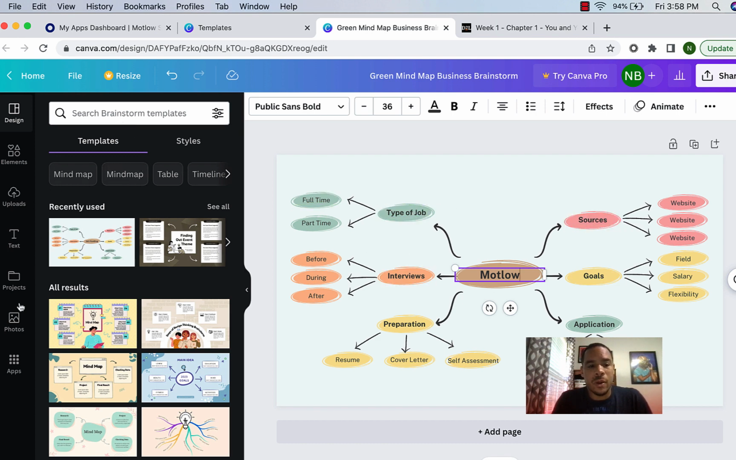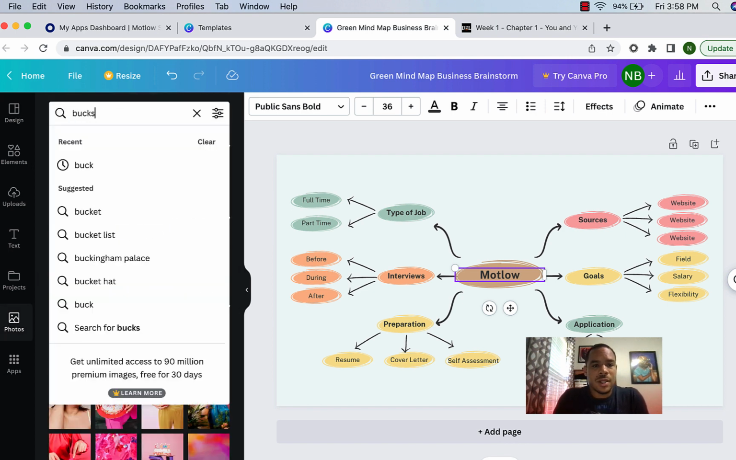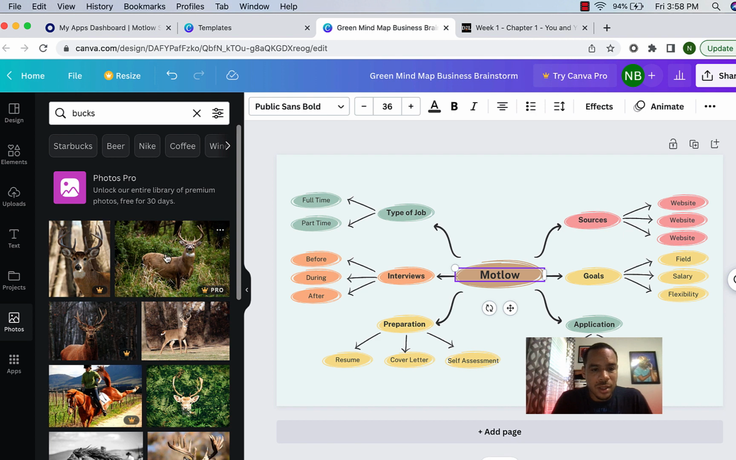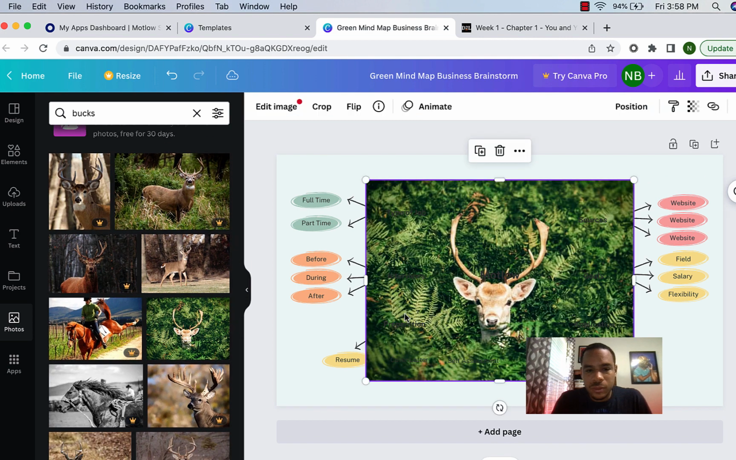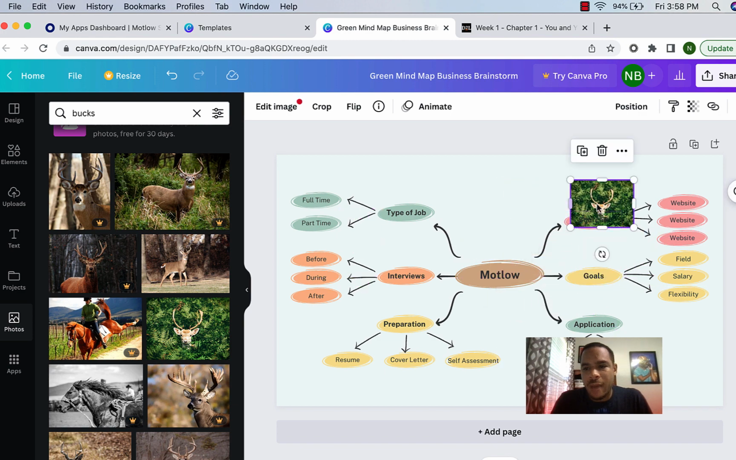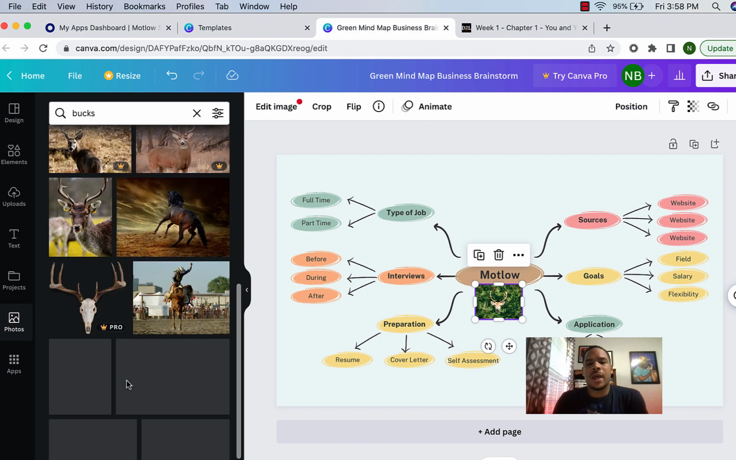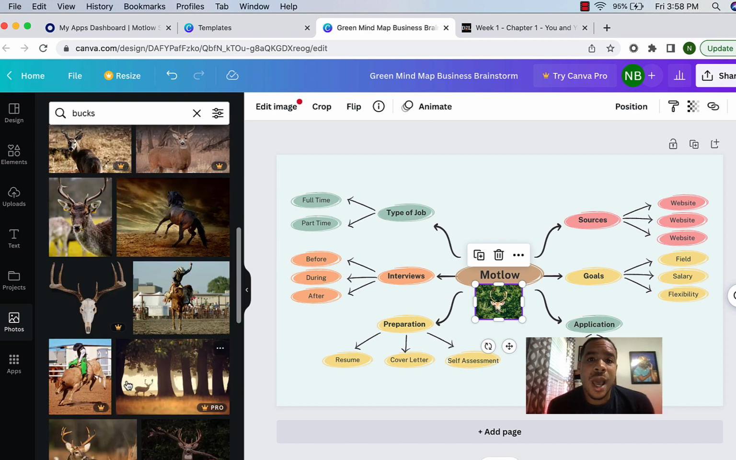Something else you can do, you can click on photos here, and let's say we're the Motlo Bucks. Let's say you could use this image here. Then you can see, I mean, y'all get it. You don't have to just have words and shapes. You can incorporate images, but again, I'm not expecting anything spectacular with these.